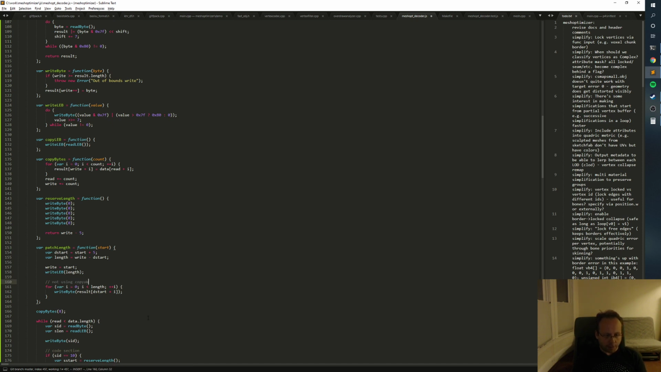Not using copyWithin, because it's not universally supported. And this could be more efficient. I don't need to call write byte. I could directly assign the bytes to the result, like result at write plus i equals this, and then I could just say write plus equals length. It could be that, which is probably faster, who knows?